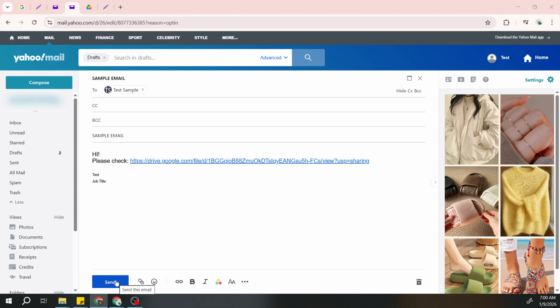You've successfully sent a file larger than 25 megabytes by sharing a cloud link through Yahoo Mail. This method is fast, avoids attachment size limits, and works smoothly across devices.